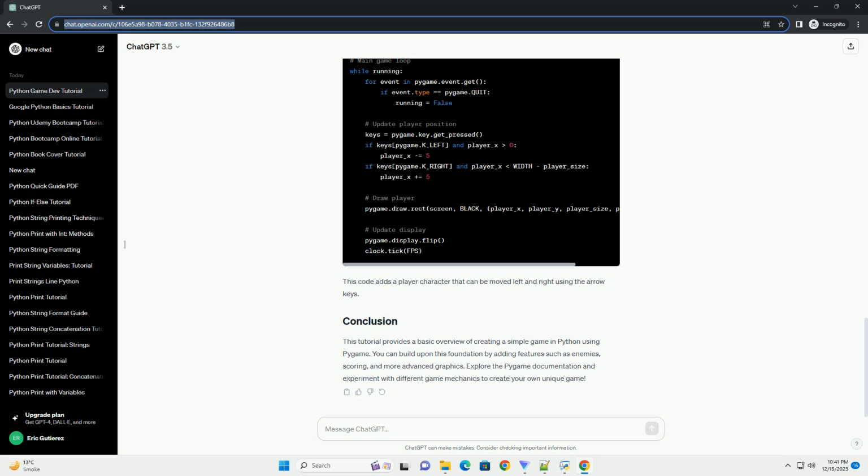This tutorial provides a basic introduction to game development in Python using Pygame. From here, you can expand your game by adding more features, such as enemies, scoring, or additional levels. The Pygame documentation, https://www.pygame.org/docs, is a valuable resource for exploring more advanced topics and features. Remember to experiment and have fun while creating your games.